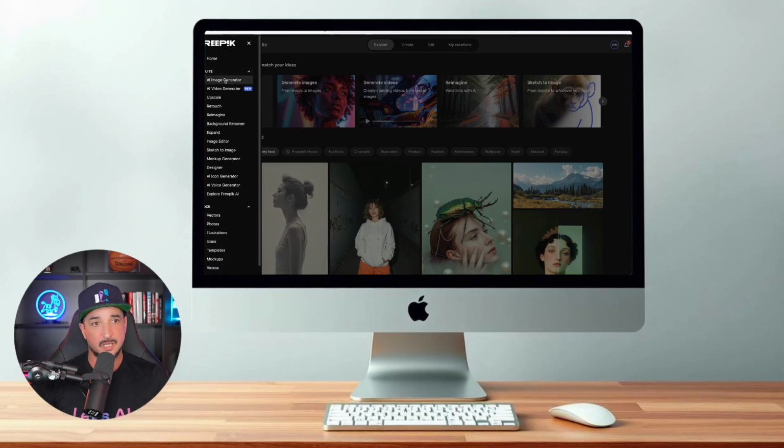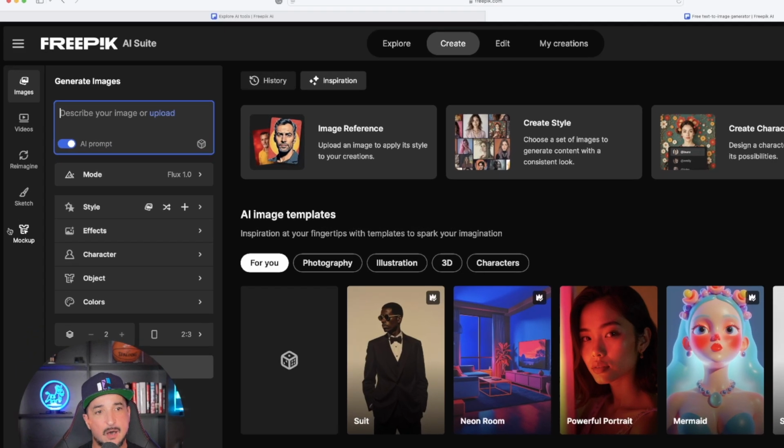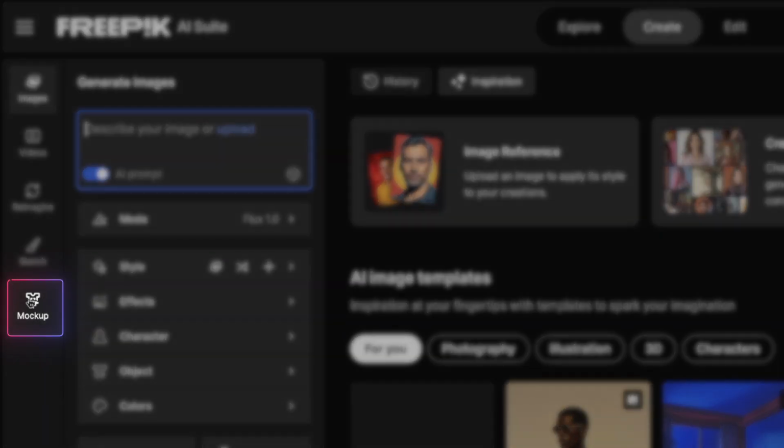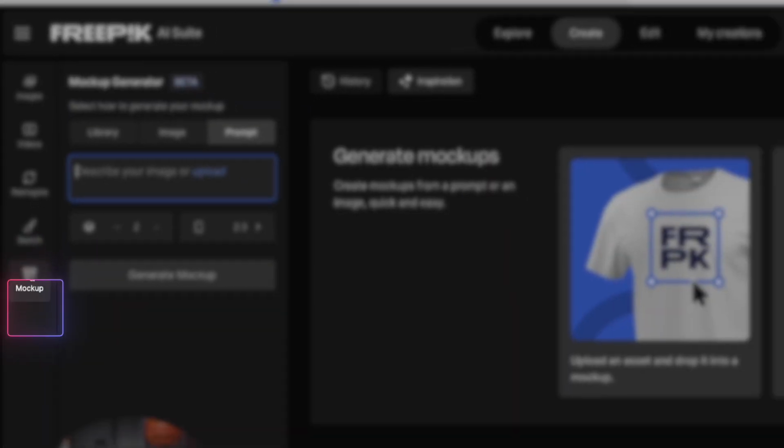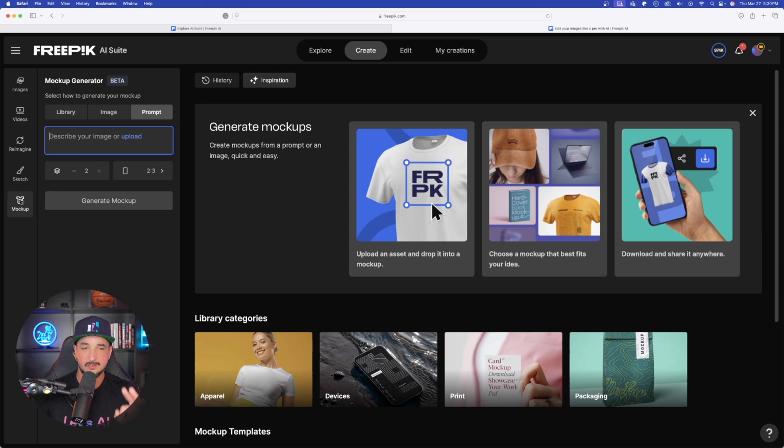Let's go ahead and open this up and go to AI image generator. Now on the left-hand side, we're gonna go ahead and select this mockup icon. And I'll show you exactly how you can do this in three ways.